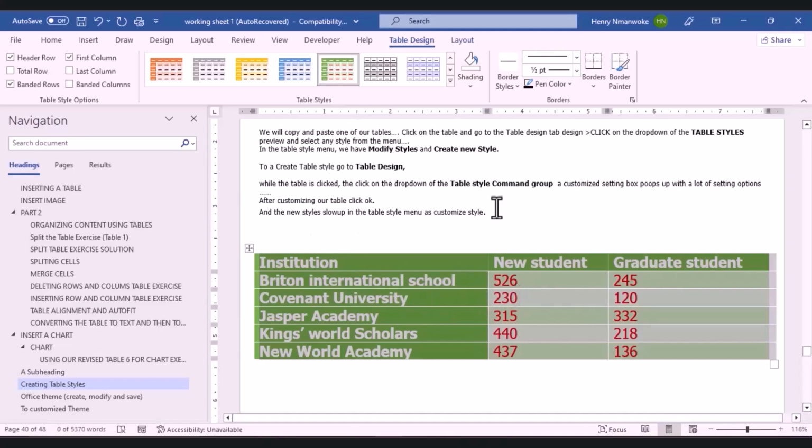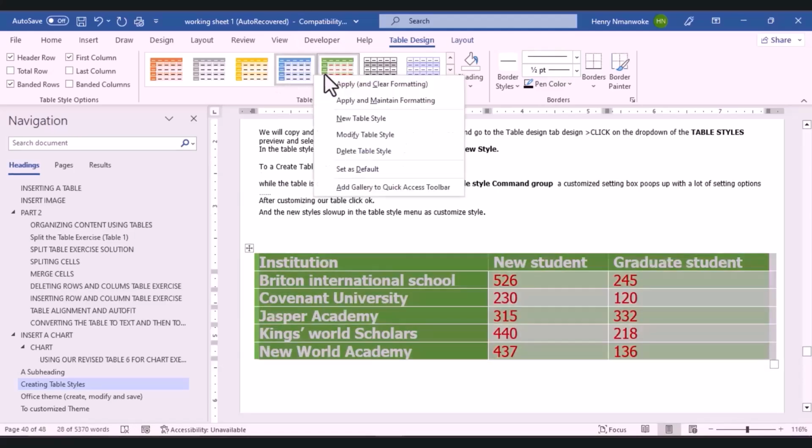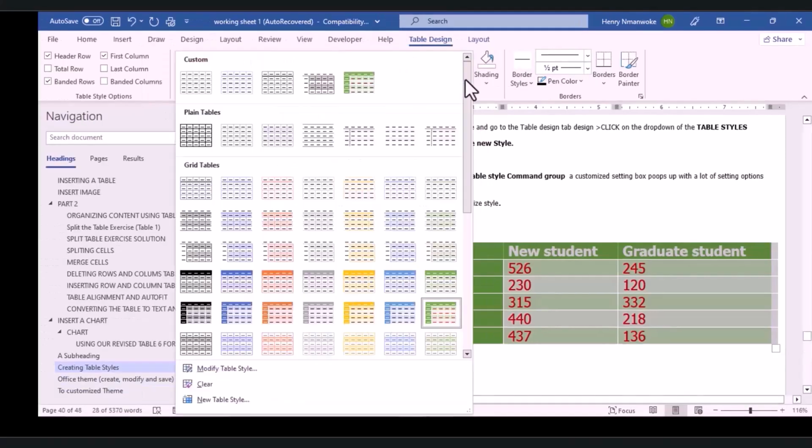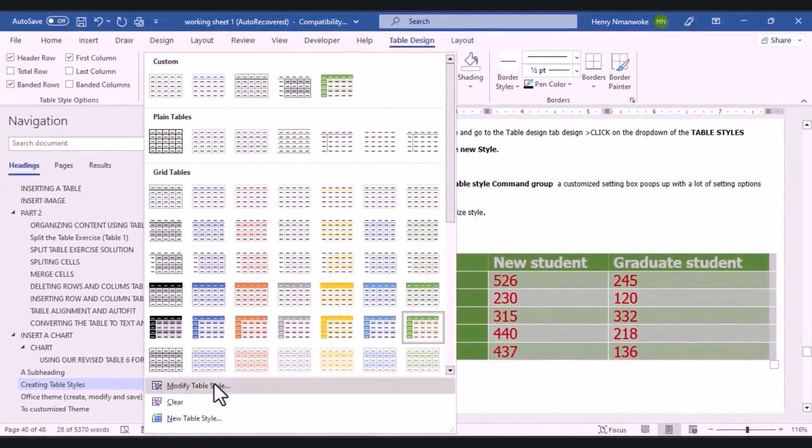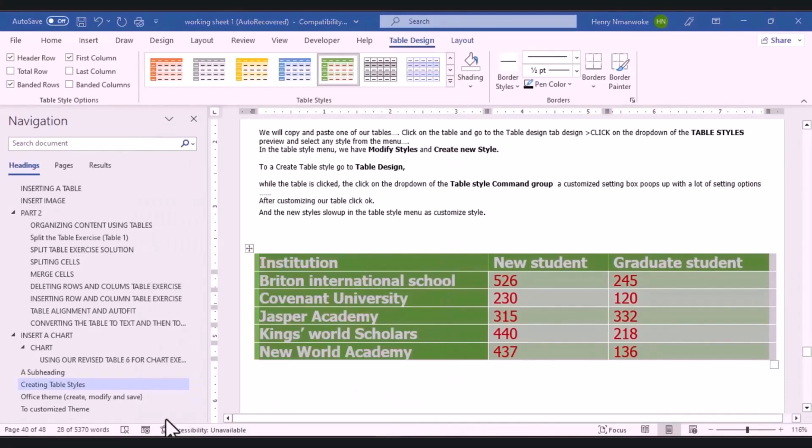Now to create a new style, you can either go to this command group, right click, and you see an option for creating a new table style, or click on this drop down. You can see the option of modify table style, which is the current table style we are using. You can see clear, and new table style. So I'll just click on new table style.